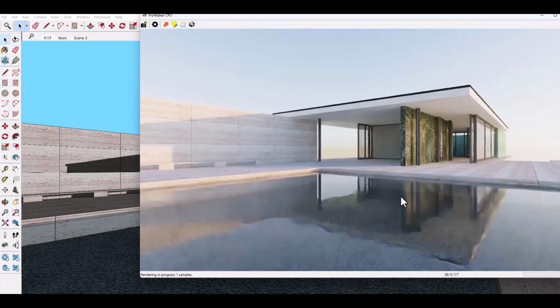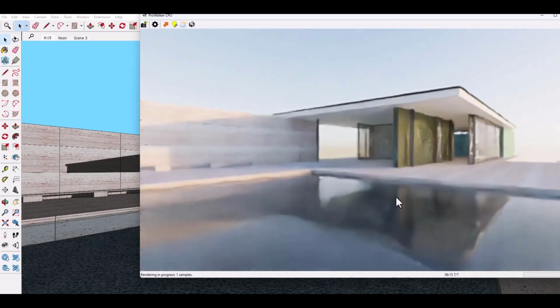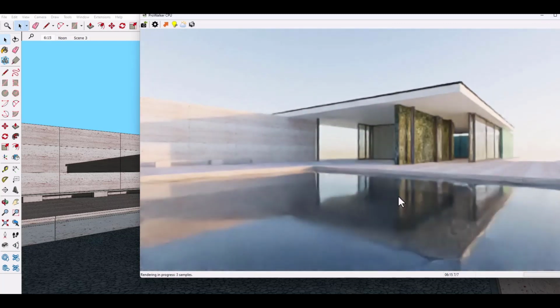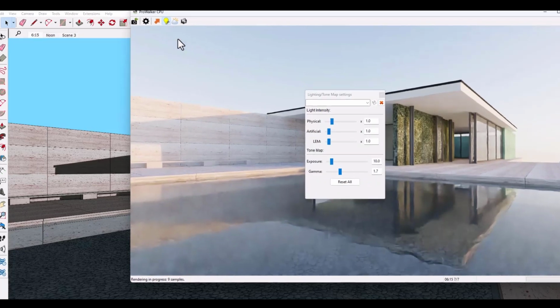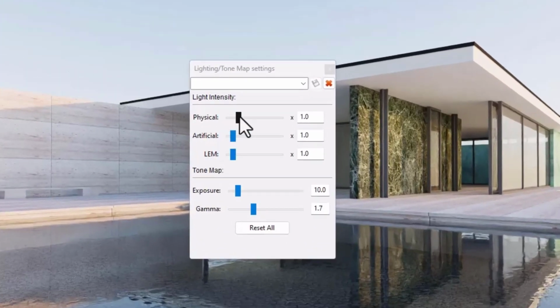Let's take a quick look at the light settings. In this case, we only have sun and sky lighting. By moving the physical slider, I can increase the sunlight intensity and brightness.